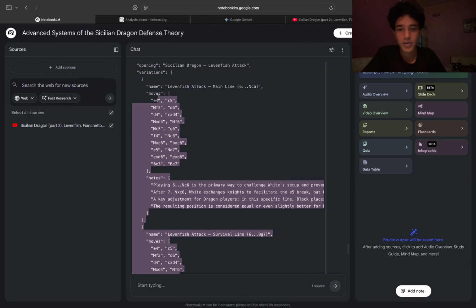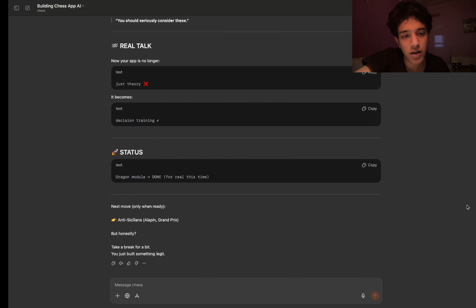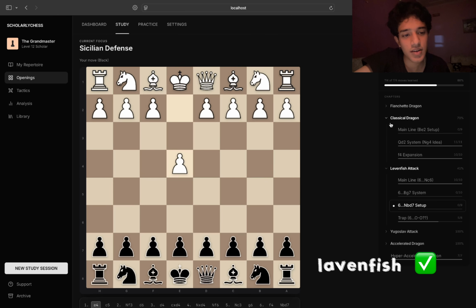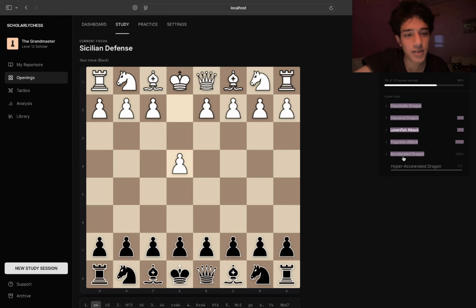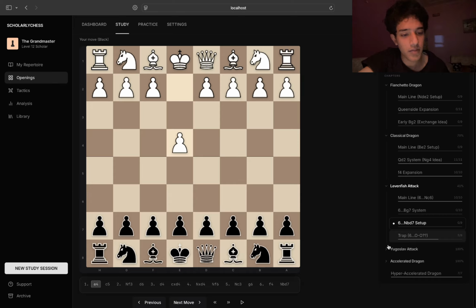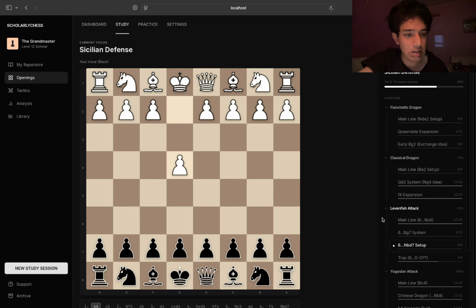11 fish we've also got. See, we'll just paste it in GPT right now. 3 hours later. So 11 fish is also done. The whole of the dragon is done, right? Fianchetto, classical, 11 fish, Yugoslav accelerated, and hyper accelerated are the main dragon openings, and the sublines, which are the main ones, I've included in it.